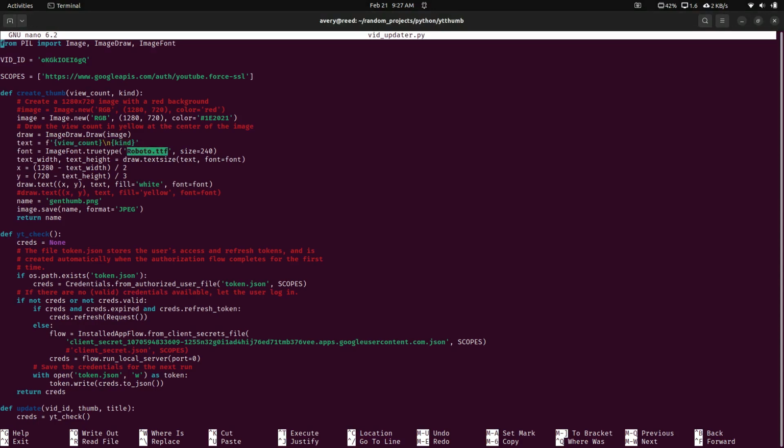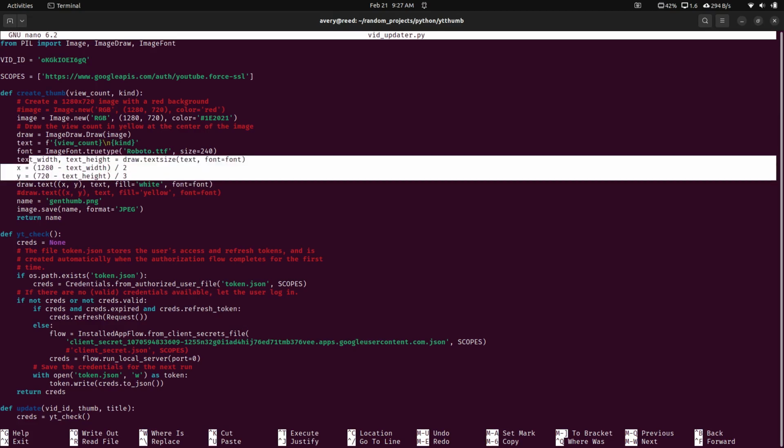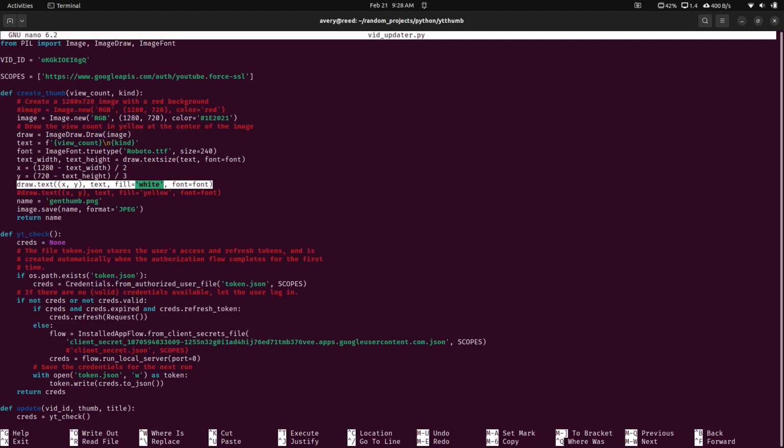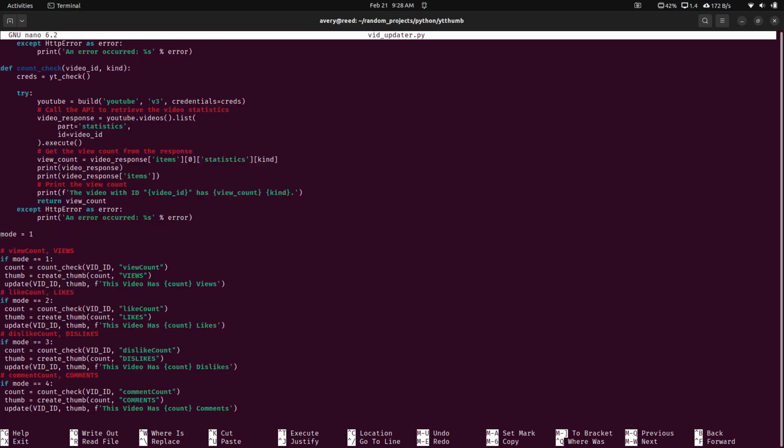I'm loading in this font, and I just have it draw right out in that specific spot with a font. And I have it saved to this file. It can be whatever. Gen thumb, so it's just a generated thumb. And I also have it return the name of the file that was generated.